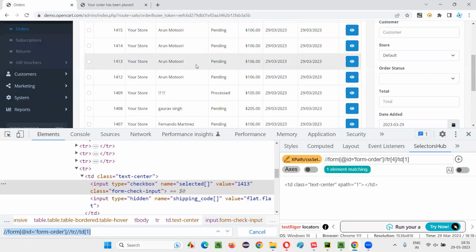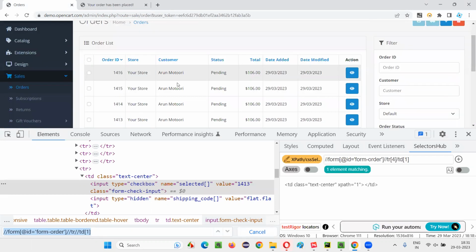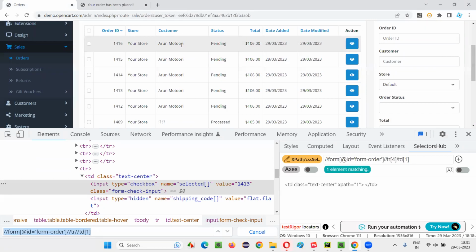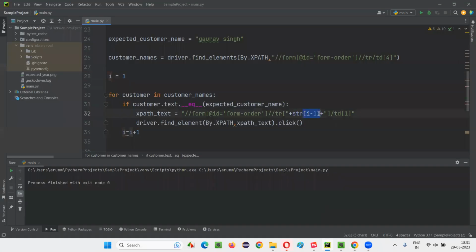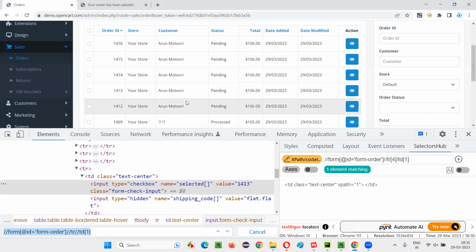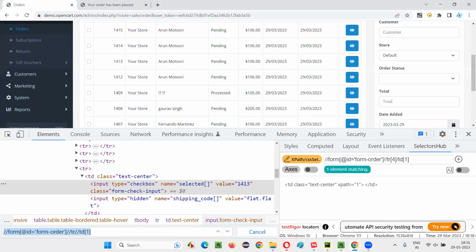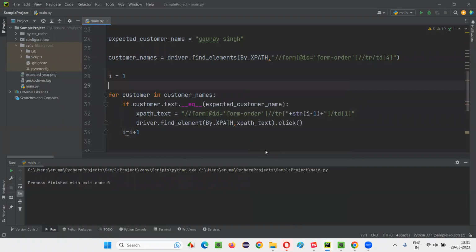But tomorrow you may come across another dynamic table and based on your requirement, you have to write your own logic. Now, Gaurav Singh is far away. You see 1, 2, 3. This customer is there. It's taking this one as the first record, 1, 2, 3, 4 like that. That's why we have to give I minus 1. Otherwise, it will select another option. So 1, 2, 3, 4, 5, 6, 7, and 8. 8th position it is. Now run the script.